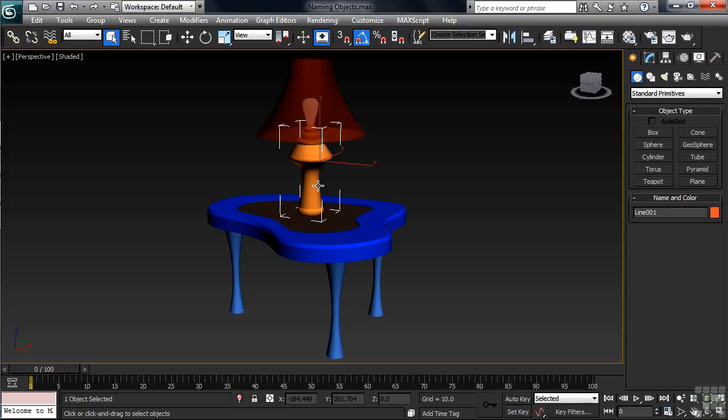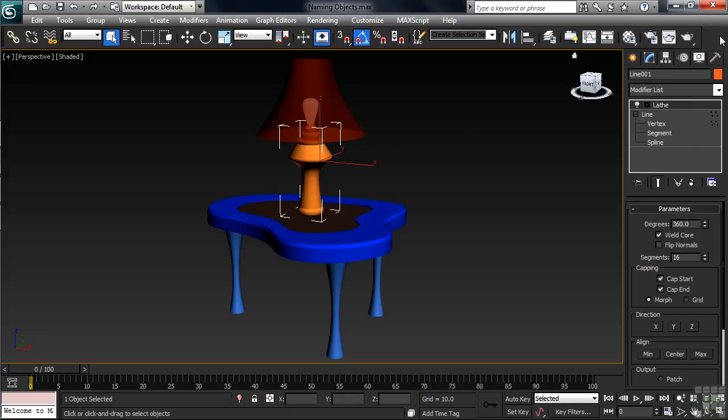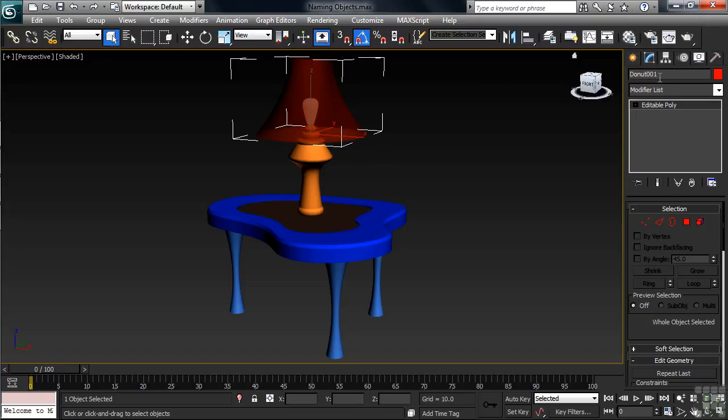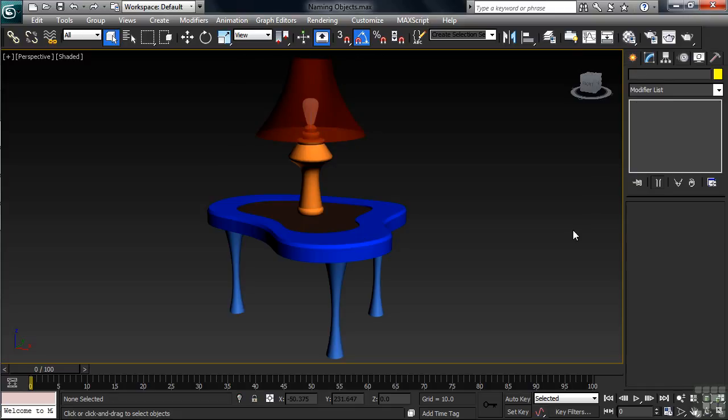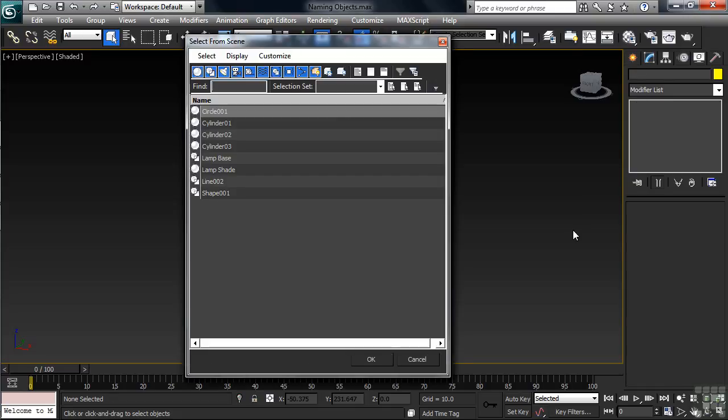We'll now move to the command panel on the right, opening up the Modify column. Up at the top, directly to the left of the wireframe color swatch, you'll see the base's current name. Let's highlight that and type in lamp base. Let's also label the lamp shade. We'll select it. Back on the right-hand side, we'll highlight where it reads Donut 001, exchanging that for lamp shade. Let's reopen the Select by Name dialog and see how things look.